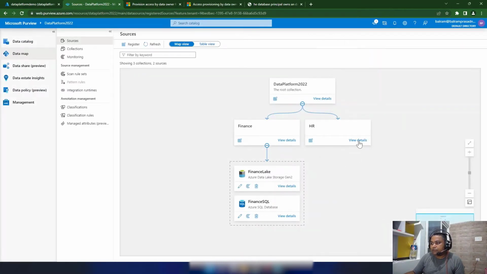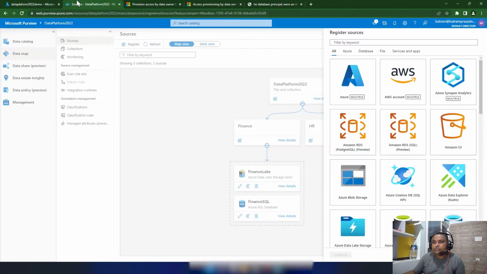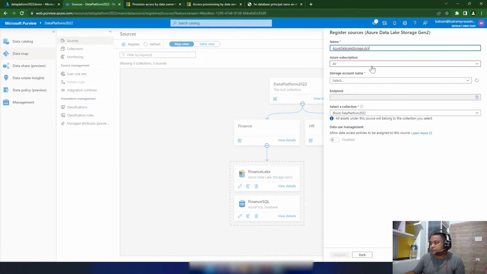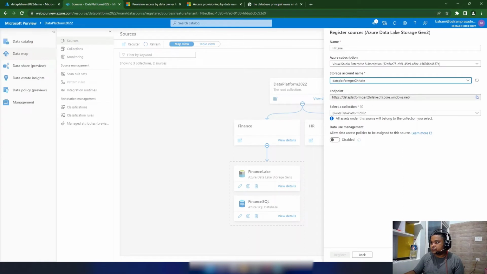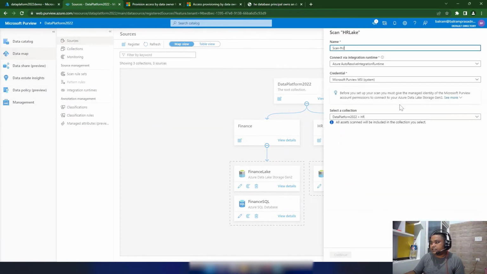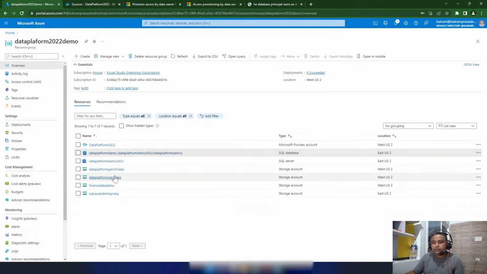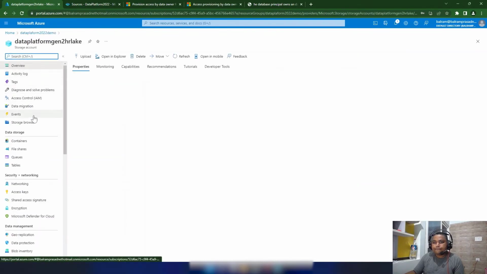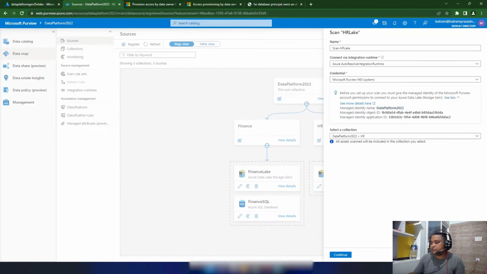While it is happening, I will go ahead and add one more for HR. I will grab these details for Gen 2 one more time, and I will call it HR lake. I'm going to put in the Gen 2. Okay, let's set up the scan for this one also. Scan HR lake, and I have to give access to this user on this lake. Let's test the connection.